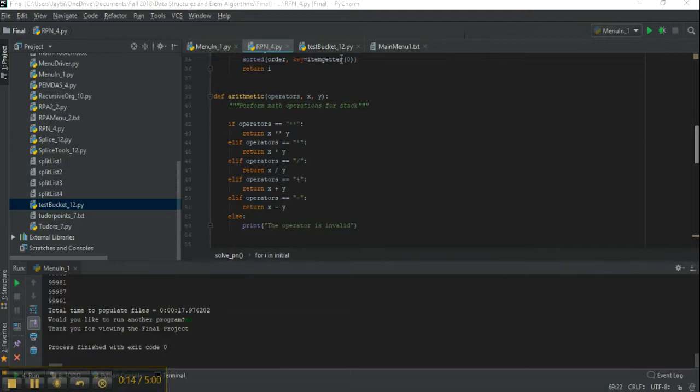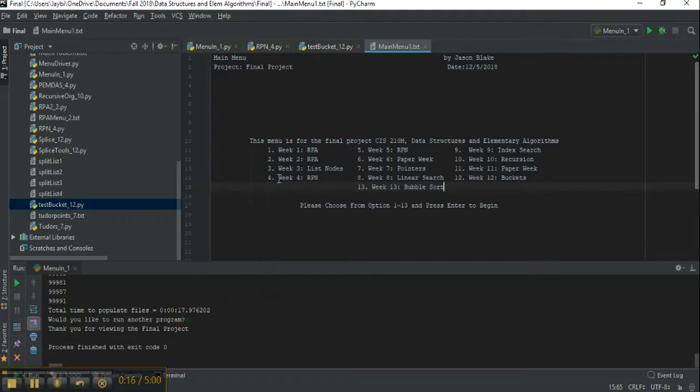Now with this final project, our goal was to assemble everything we've done this semester into a menu-based, or menu-driven, program that's going to allow us to run all the modules and archive our work for the semester. The meat and potatoes behind this project is, of course, the menu itself, which we can see here.